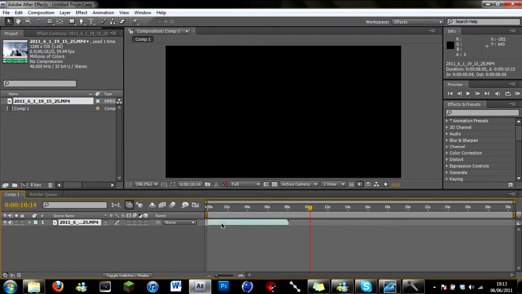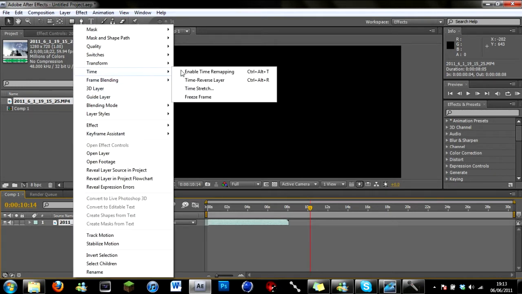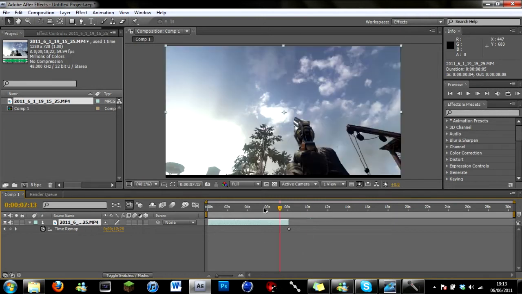Okay, now before you do anything with Twixtor, you need to right click on here, go to time, and click Enable Time Remapping. And then that time remap will allow you to increase the length of it. Without that, the signal from the video clip will just stop where it would end.